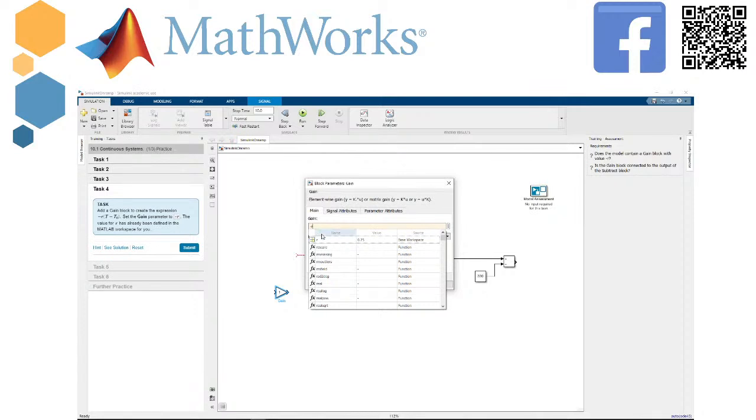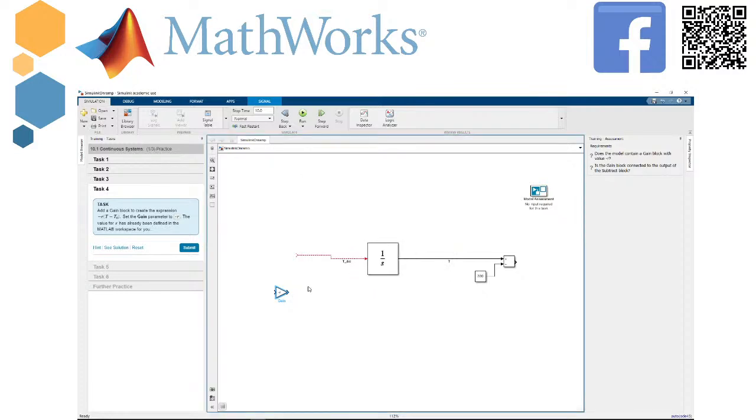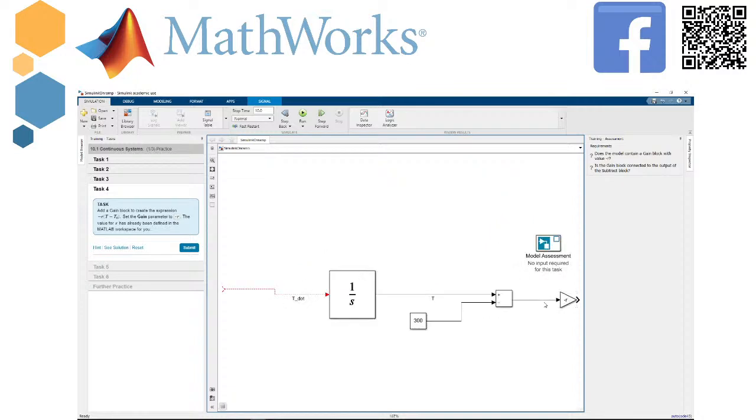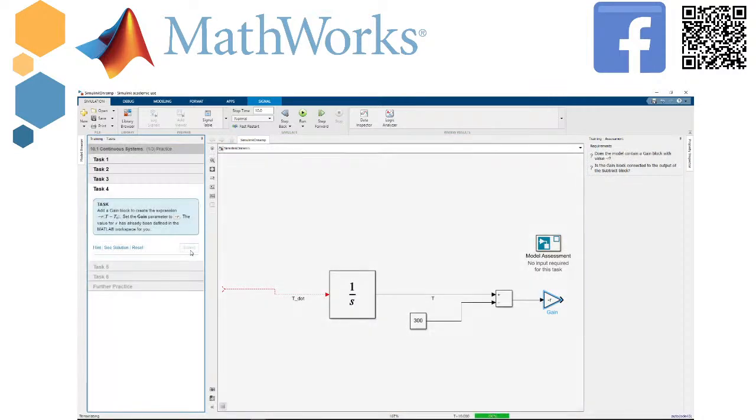I wrote R. R is inside the workspace because the Simulink Onramp has a workspace for that, and R is our variable, and I call it minus R. This is our gain. As you can see here, it is written minus R. I zoom in just to let you see clearly that we have a subtract and a minus R, and that's it. So we can just submit.